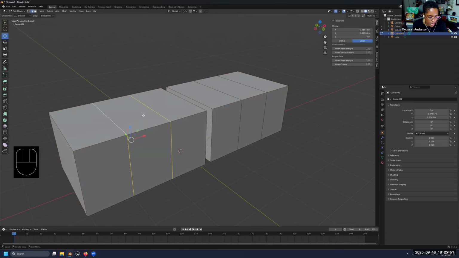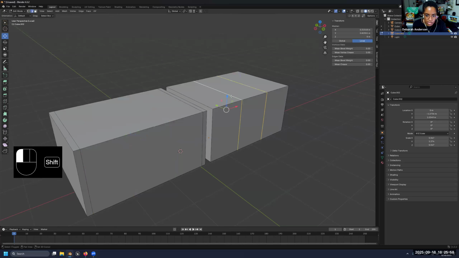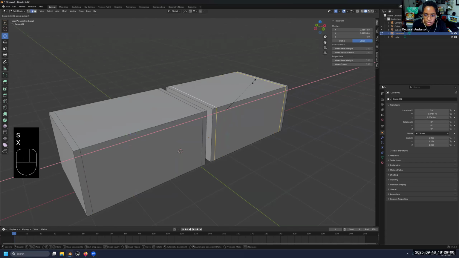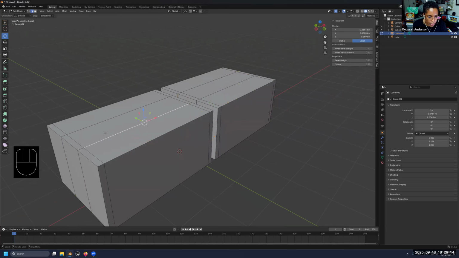Okay. And I'm going to scale this up in the X, and then Control R. Oops. Control Z. Control R. And then double click. Oh, it keeps turning off my emulate numpad because I don't think I should be able to double click with emulate numpad on.